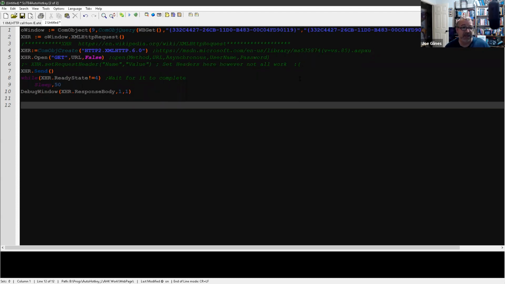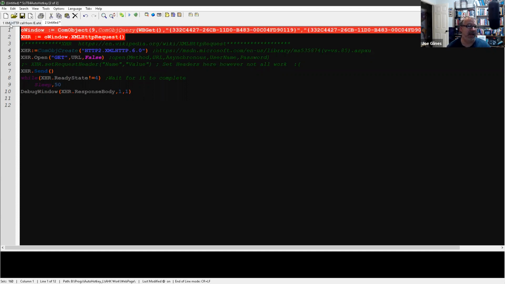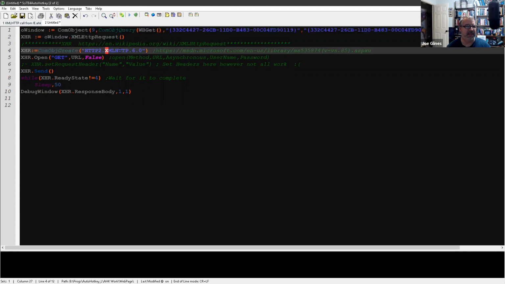So this is the whole thing. In reality, it's these first two lines that are the holy cow that we're discussing. The rest of it is just an XML HTTP request, so there's nothing different really about this. It's this front part where you're connecting to that existing IE window.